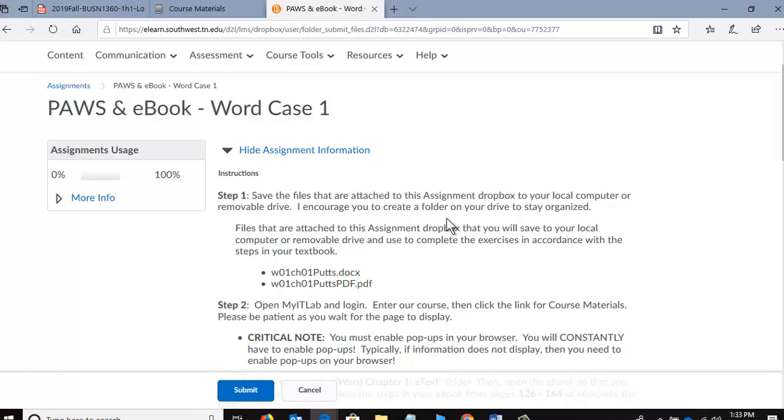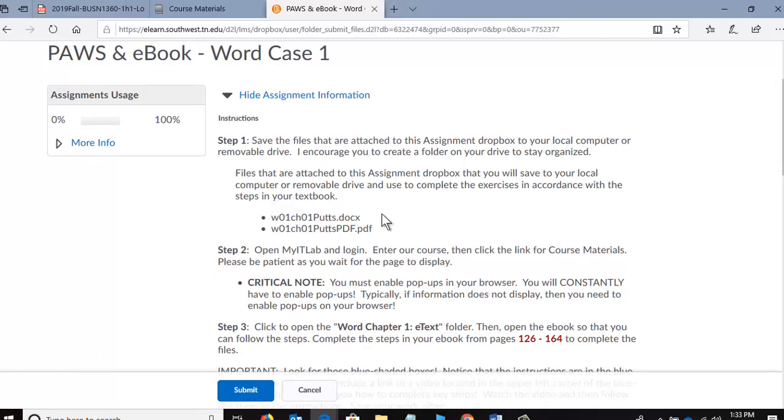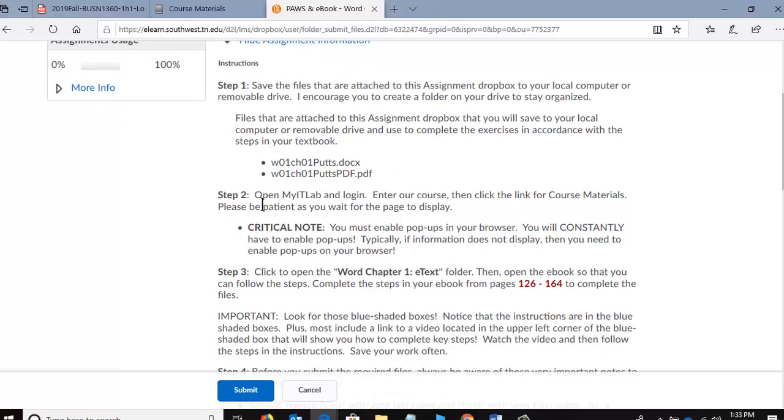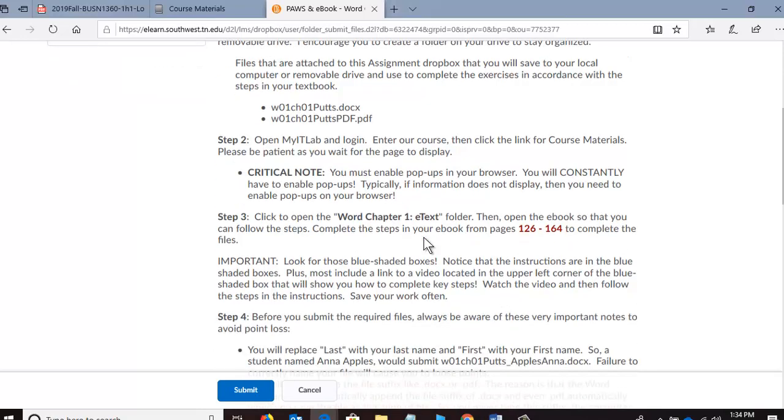Remember, we created one in class today. Save the files to that folder. After I do that, step 2 of the instructions says that I should open my IT lab and log in, enter our course, click Course Materials, and be patient as the page displays. I have a reminder that I need to enable pop-ups.